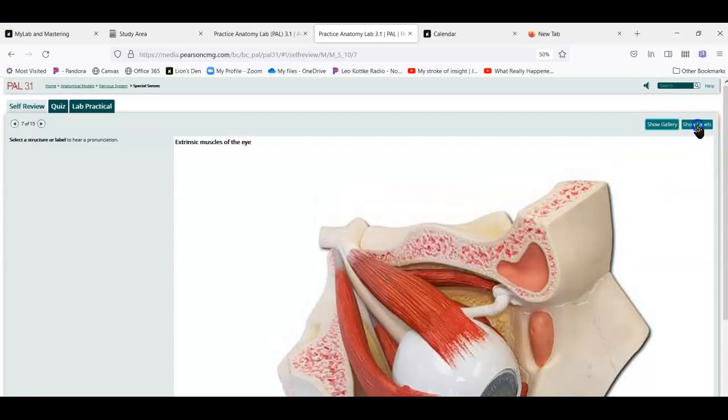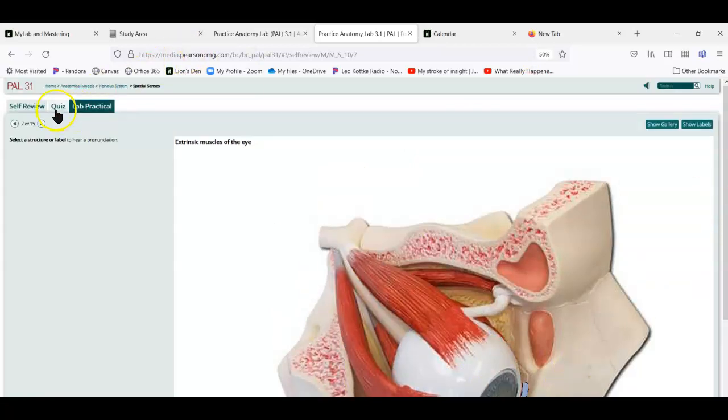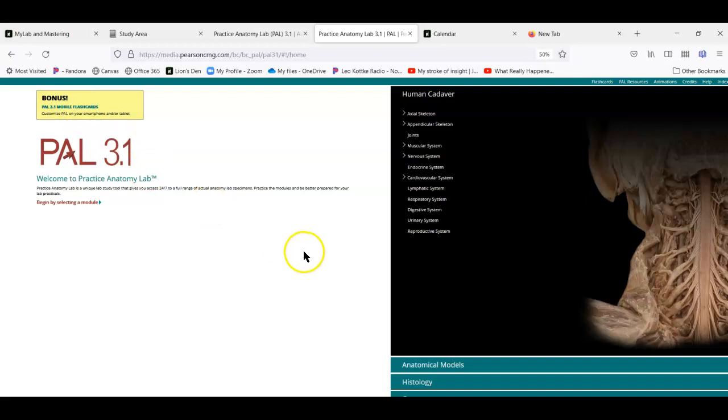And again, you can do labels, you can do not labels. If you mouse over something, it'll identify it for you. You can have a quiz, you can have a practical. So all that's available in Practice Anatomy Lab. They have a lot of models that are the same or very similar to our models, and they have a lot of histology. There are tons of resources out there on the web for histology, but this is an easy to use, fairly robust, relatively complete resource. So be aware of that.